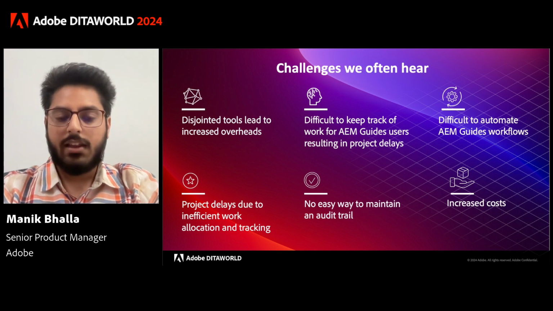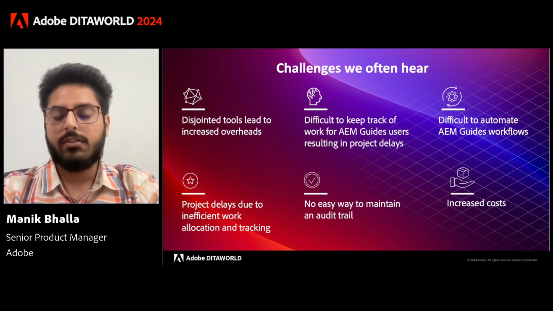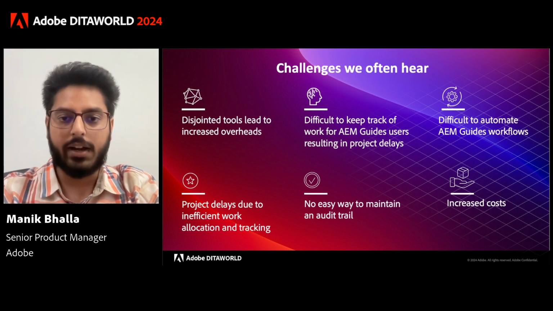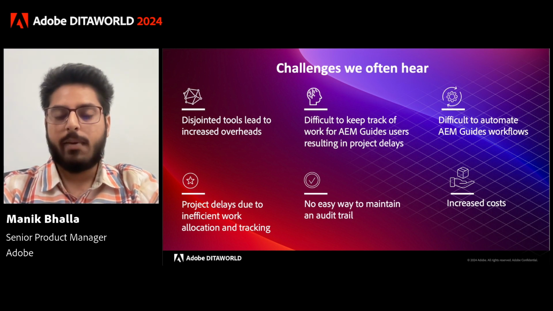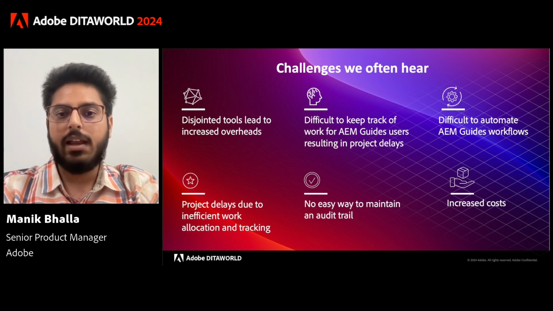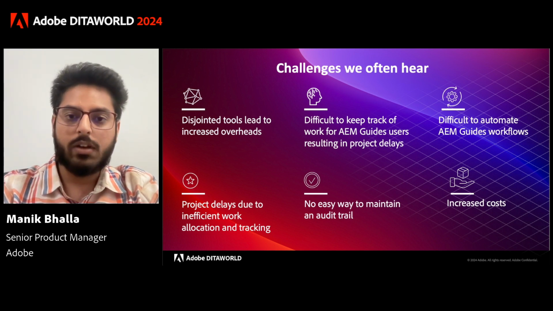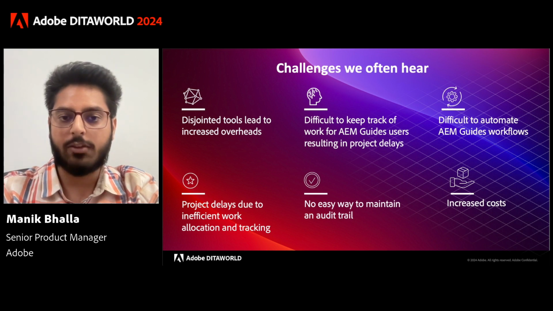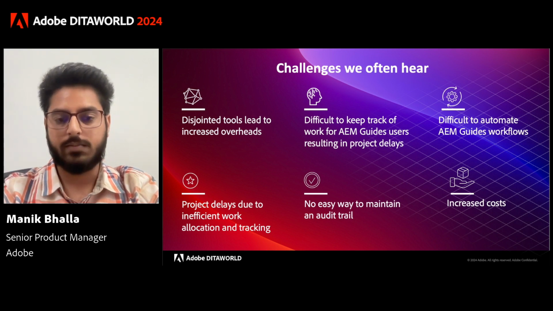Next very important challenge which we often hear from the customers is that there is no easy way to maintain an audit trail. So let's say a project manager is keeping track of the work, he's planning for the work, then there are a lot of people who are working in that project. It gets difficult to maintain who the user is currently working on, what has changed since the last work has been done. So it is difficult to maintain an audit trail in the current scheme of things.